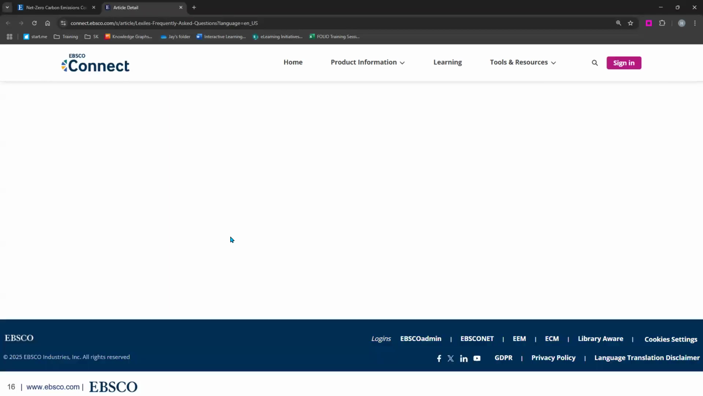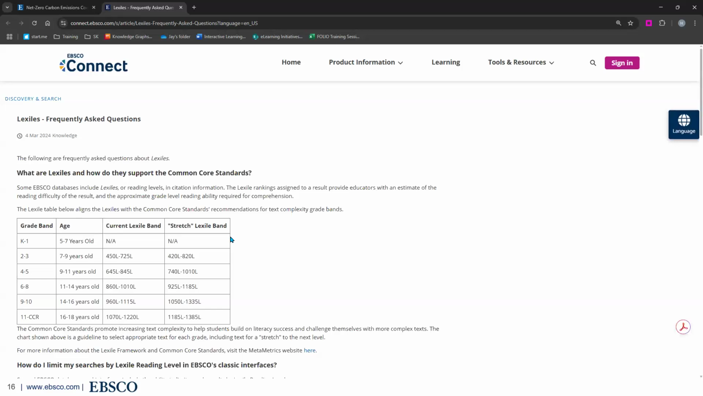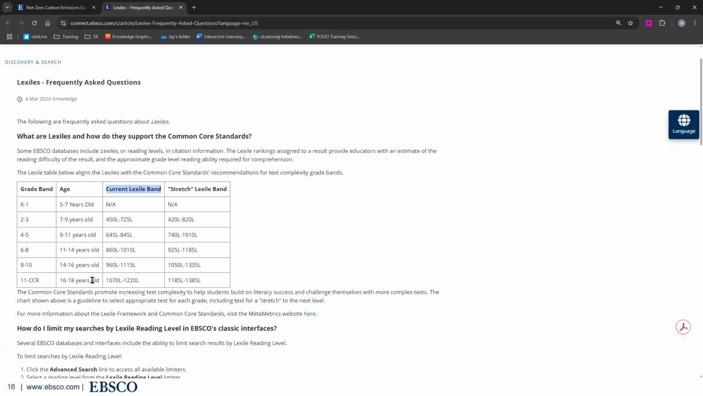And if I click on that Lexile score, it will open up a new tab taking us to an article on EBSCO Connect. And it's showing us this table of what the current Lexile band is for a specific age group or grade band, and what the stretch Lexile band scores are for a specific age group or specific grade bands. So if it was 1510, that is well above the stretch Lexile band, telling us that it is suitable for higher grade students, probably aged between 16 and 18 years old.